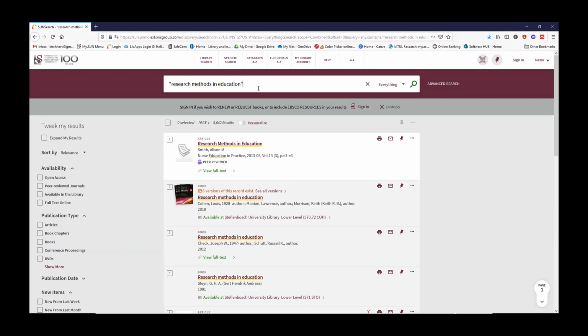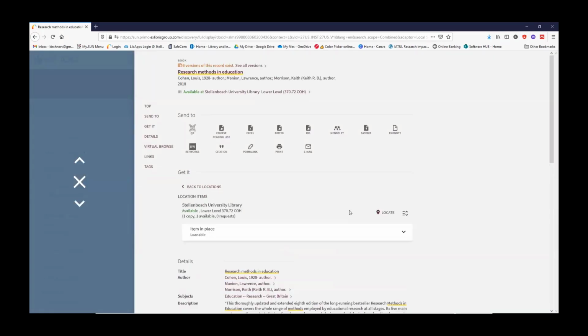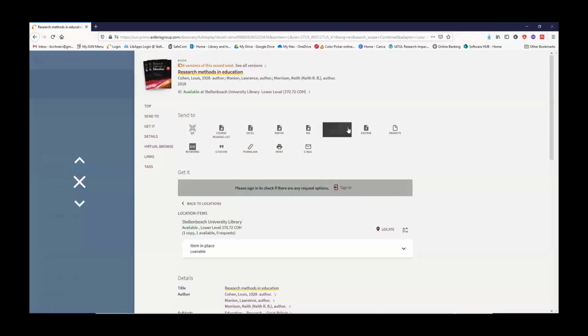Important to note with this search platform is that it will always give, so there's an article that's a review of the book, Research Methods in Education, possibly. But here's the book that's in question that I was looking for. I'm going to select it. And here, this little Mendeley icon, this is the one that I was talking about.